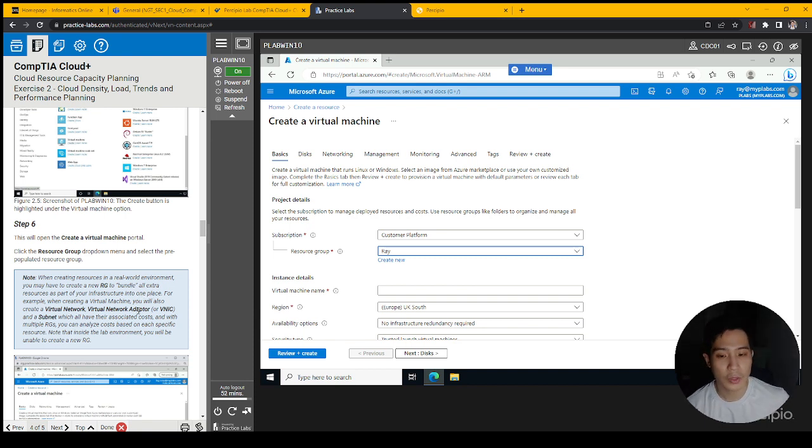For example, when creating a virtual machine, you will also create a virtual network adapter and a subnet, which all have their associated costs. And with multiple RGs, you can analyze cost based on each specific resource. Note that inside the lab environment, you will be unable to create a new RG.